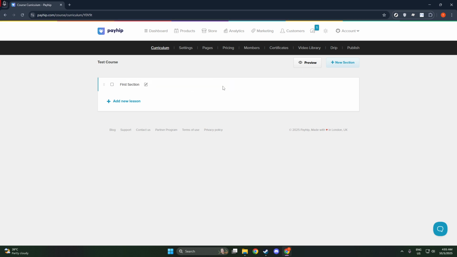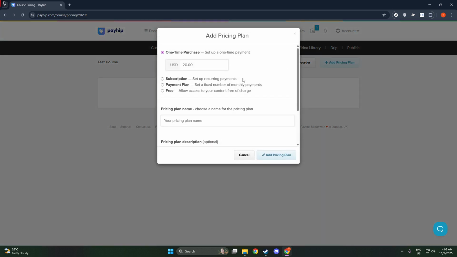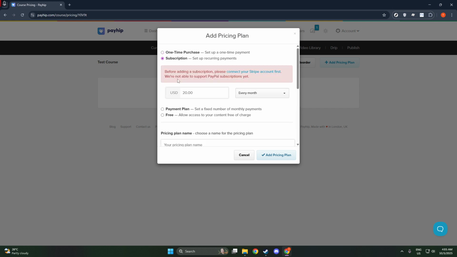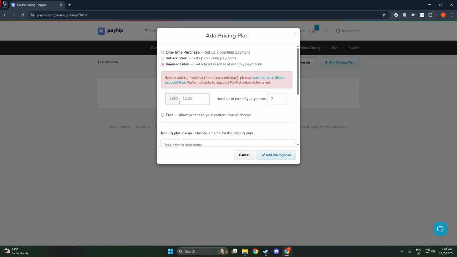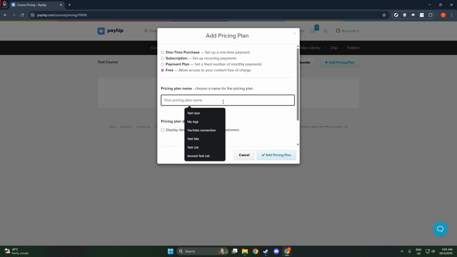Next, we need to figure out the pricing strategy. Navigate to the Pricing tab and click on Add Pricing Plan. Here, you can choose between a one-time payment, a subscription plan, or even a staggered payment option. Payhip's flexibility allows you to cater to various customer preferences, maximizing the potential reach of your course.